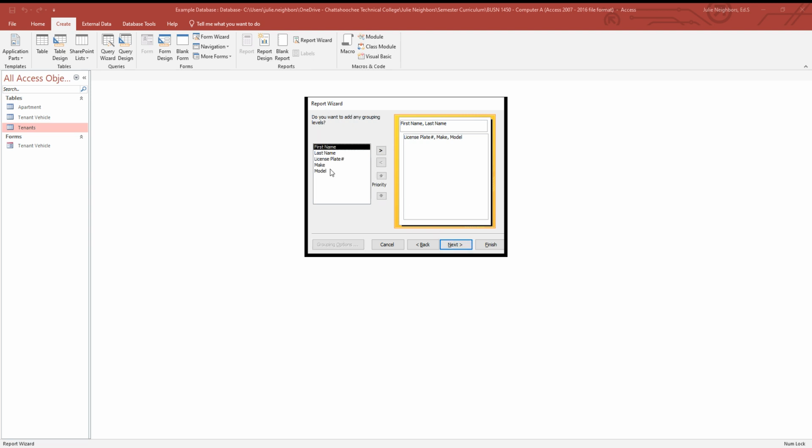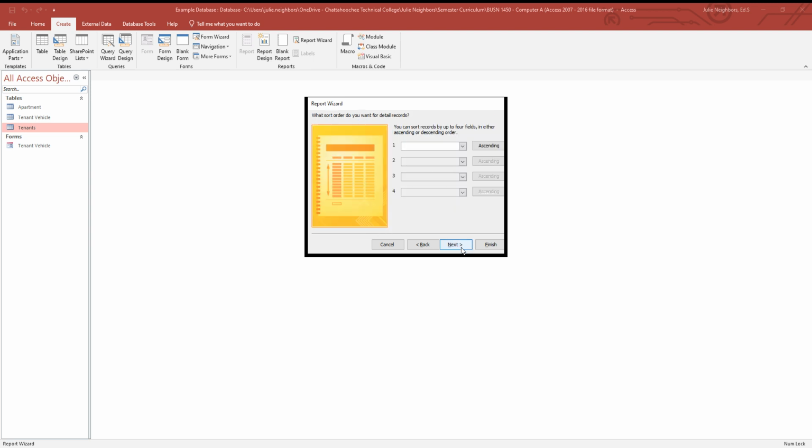Do you want it by grouping? Okay, so if you had four members of the same family, you could group it that way. So, different ways to group it. I want it sorted by license plate.